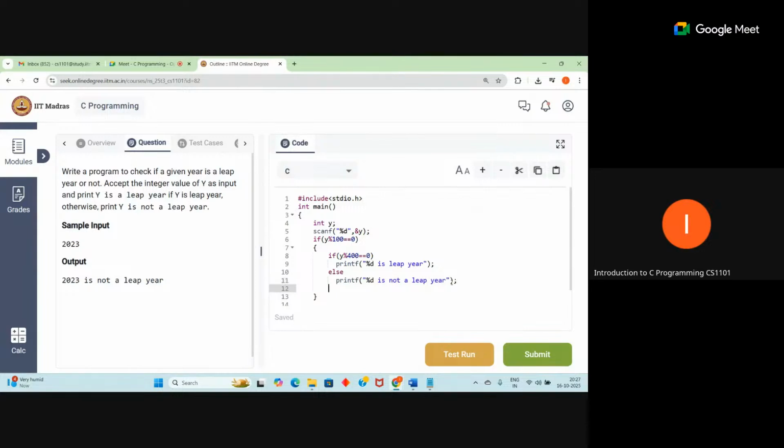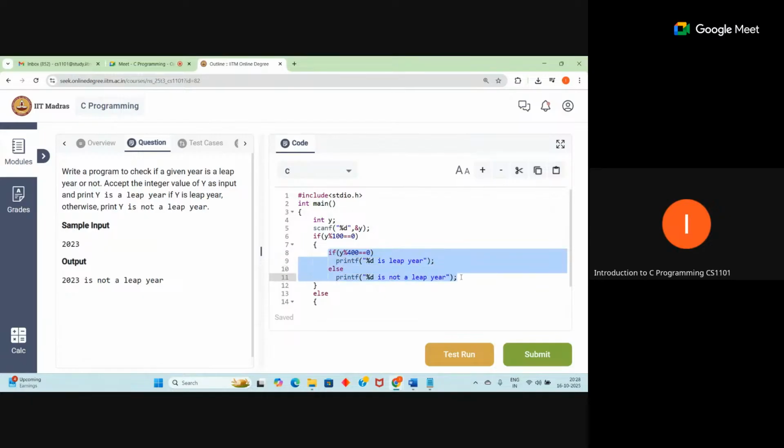When it is a century, we have said what to do. Maybe it is not a century, so this else will belong to the outer condition. If this is true, I need to execute more than one statement, so that is why I have kept all these statements inside the curly brackets, because multiple statements are to be executed if this condition is true. Else, that means this else is for this condition. If it is not a century, then it will come to this. Okay, so again I need to repeat these statements.